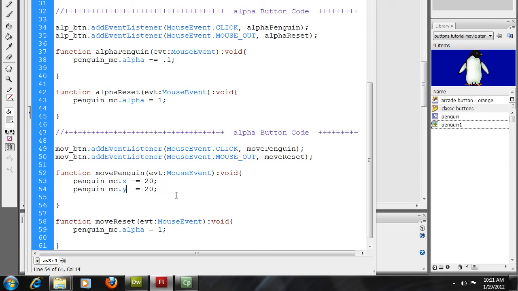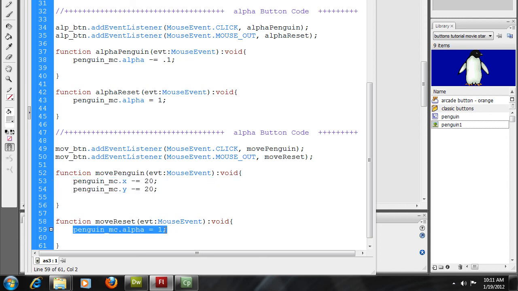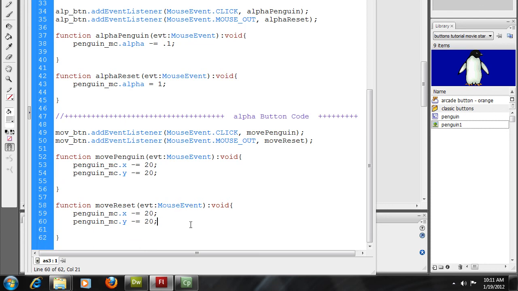When I reset this guy, I'll go ahead and come down here. When I take my mouse off of the move button, I want it to go back to where it originally was, so I'll just set it equal to those values. The X value when I originally had my penguin on the stage was 376, and the Y coordinate of the movie clip when I originally had it was 199. Let's go ahead and see if this works.